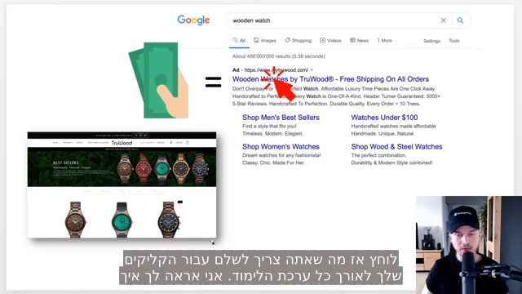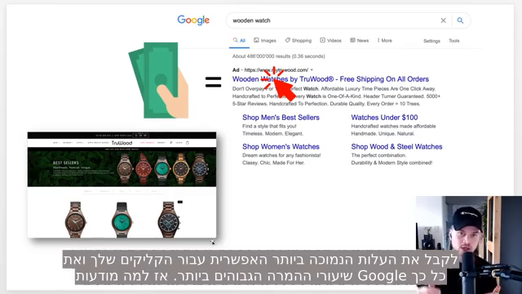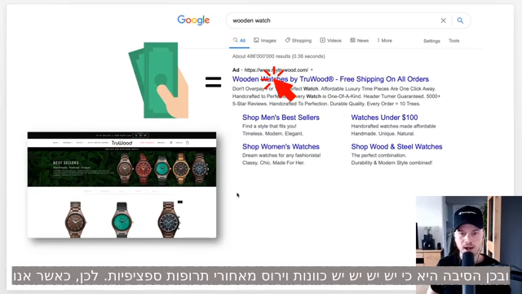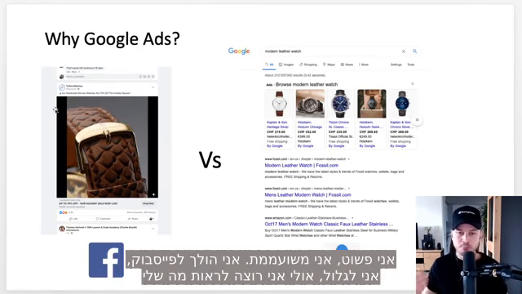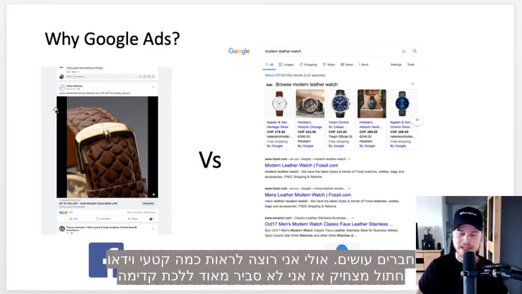Throughout the tutorial, I will show you how to get the lowest cost possible for your clicks and the highest conversion rates. So why are Google ads so powerful? Well, the reason is because there is buyer's intent behind specific keywords. When we compare, for example, Facebook ads with Google ads, it's an entirely different thing, because on Facebook, let's say I'm bored, I go to Facebook, I scroll, maybe I want to see what my friends are doing, maybe I want to see some funny cat videos.